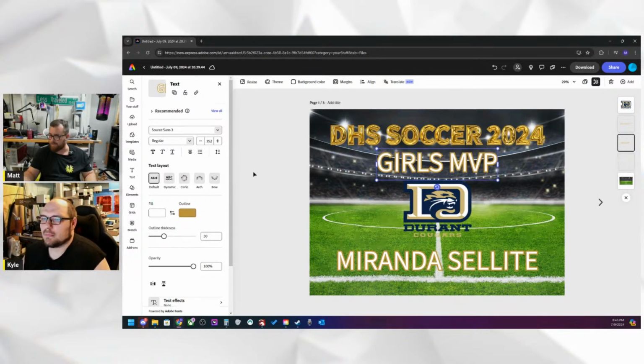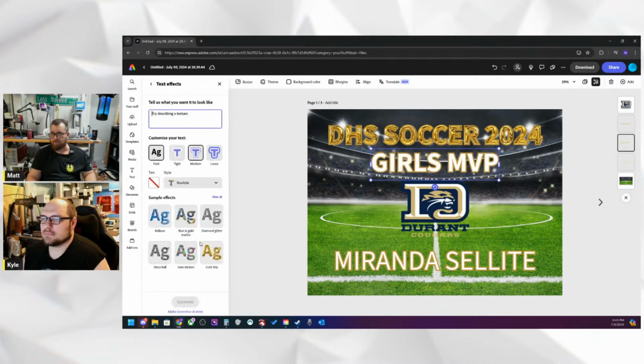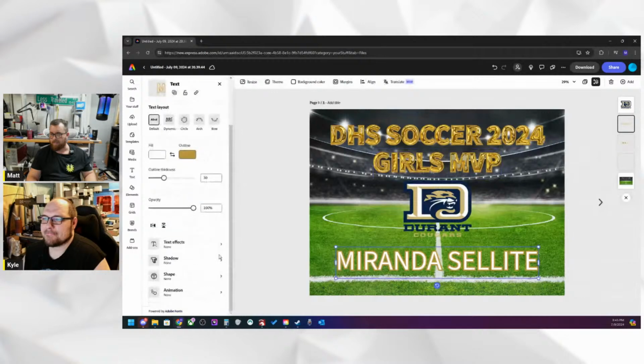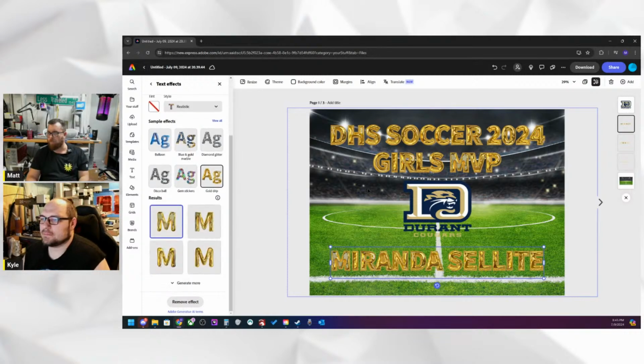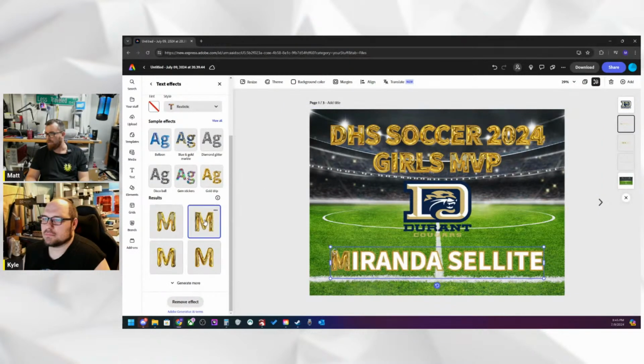That's the kind of stuff you can click on. And I literally just clicked on it, came down to text effect and did gold drip, right? It's going to apply it across here and I can click all three of them at once. Then we can get rid of the thickness around it, because the whole point is we wanted it to stand out. So pretty quickly we can see which one we like. So Girls MVP, we'll do the gold because it stands out.